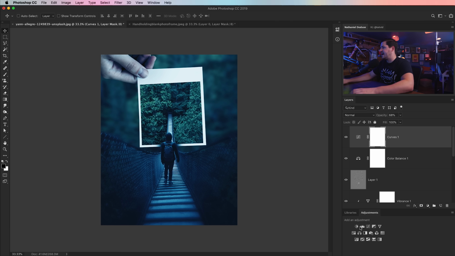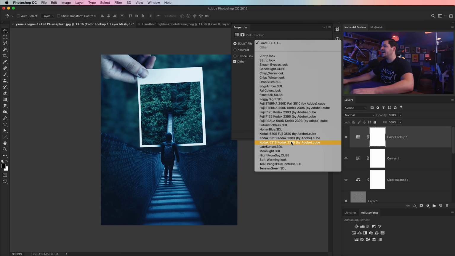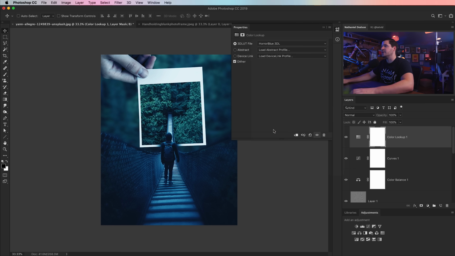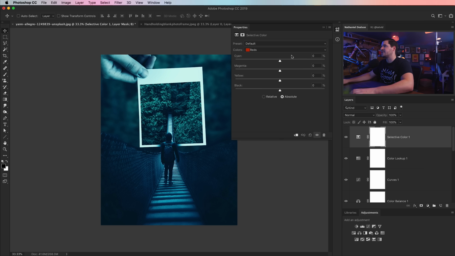Let's go ahead and add a color lookup table, which is this adjustment layer. We're going to load a 3D LUT, and that is going to be the horror blue. There we have it, something like that. And maybe we can reduce the opacity of this a little bit, push it down to around 75%. And then last but not least, maybe we'll go with an old selective colors and we'll choose the blacks from the color dropdown and just reduce the yellows in the blackest parts of this image.